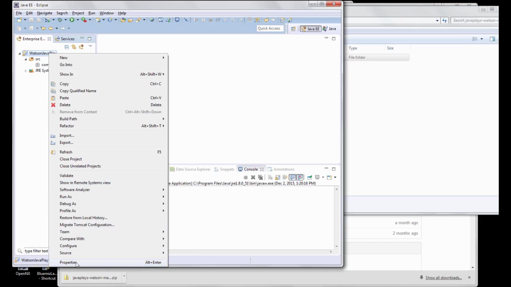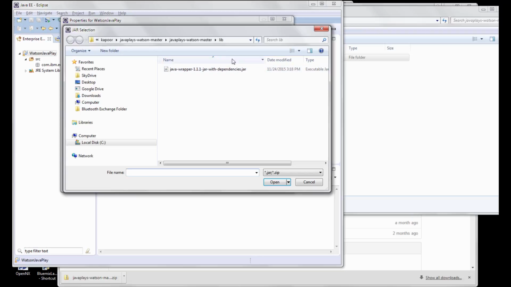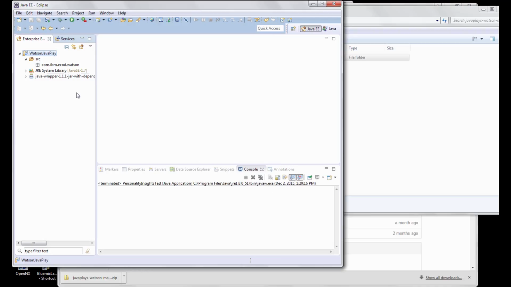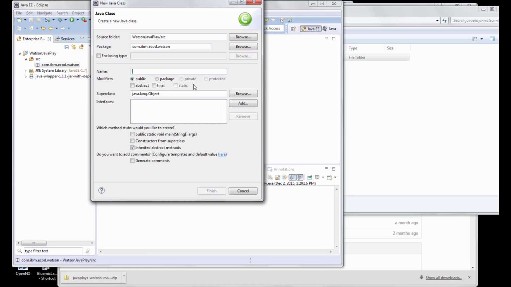So next I will right-click on the Java project, select Properties, select Java Build Path. Under Libraries, I will add an external jar which lives in the lib folder of my extracted source code. So selecting the Java wrapper dependency jar, and clicking OK, I have it in my project. Next, I will create a class under the package and call it Personality Insights Test. The name of the service we are invoking is Personality Insights. We'll include a main method. Click Finish.